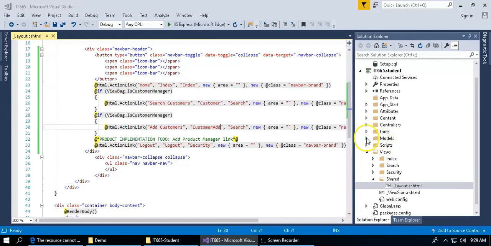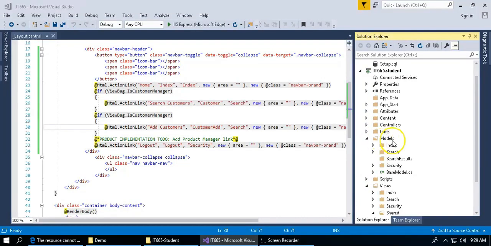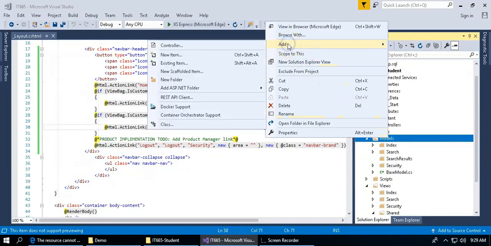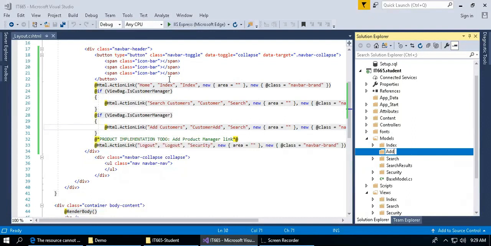So I'm going to start with the M, which is models, and there are some subfolders under models. I'm going to create a new subfolder. To create a folder, you just right-click in the location that you want to add it, and then you say add, and then new folder. Okay. So I'm just doing this for organizational purposes.